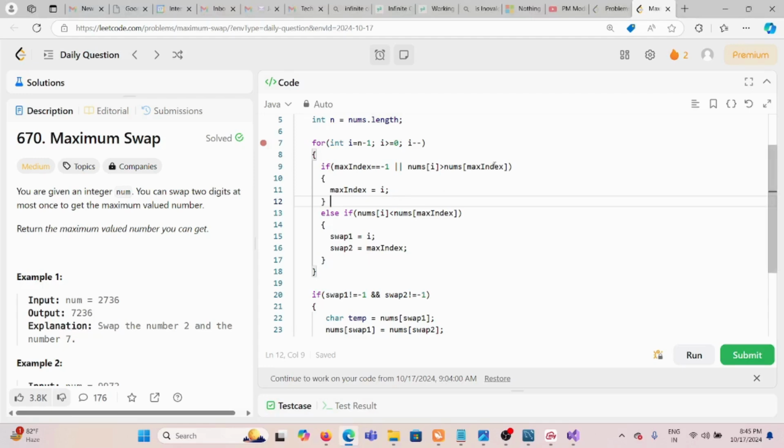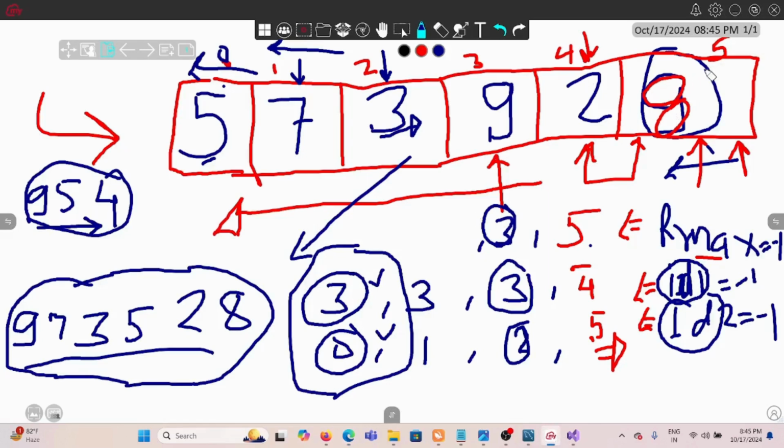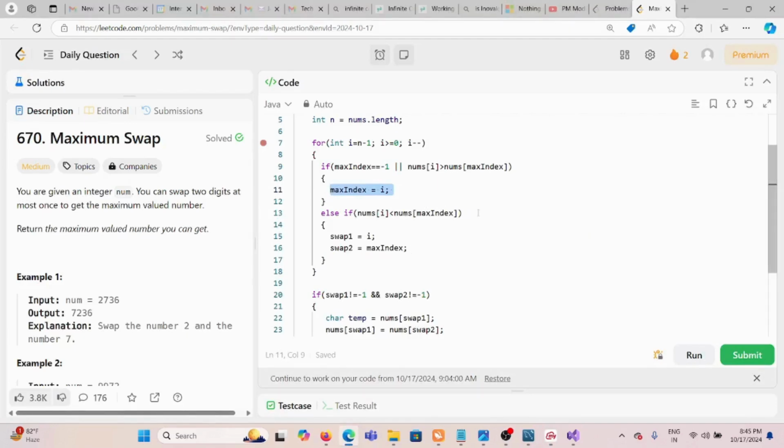After doing this, otherwise, if nums I is greater than nums of max index, in that case max index would be updated, just like we did here. You can see here when we had 5, then we came at 4, then at 3 we had to change, right? Because 9 is greater than 8. So at that time we changed our max index from 5 to 3 because we are finding a greater value. So same thing I'm doing here at this point.